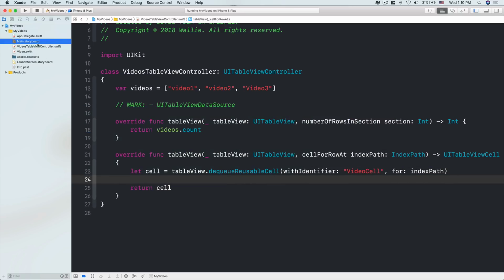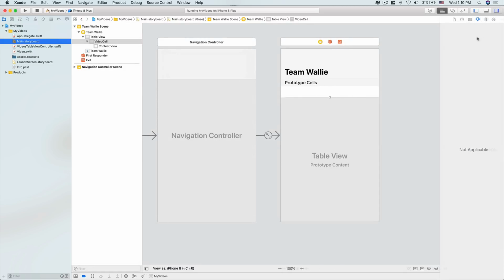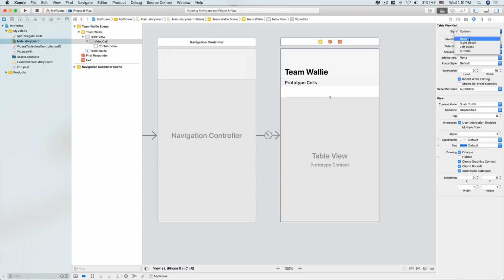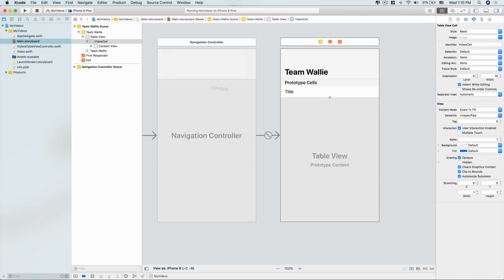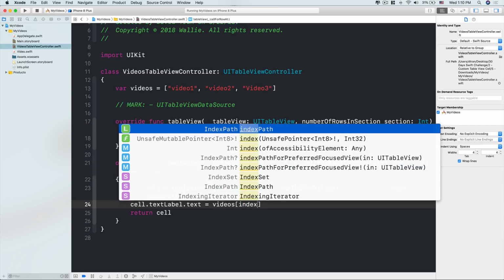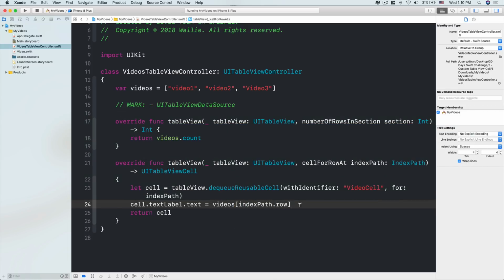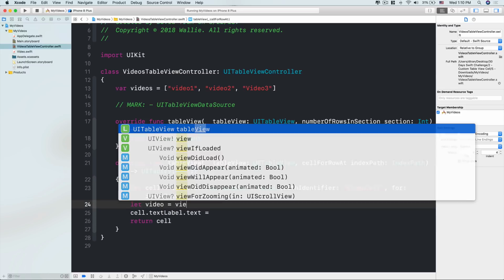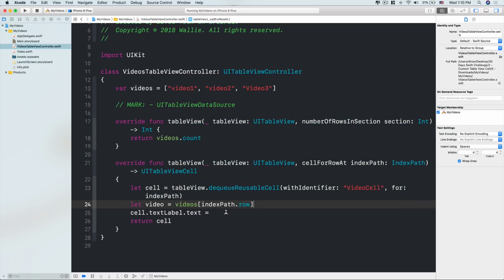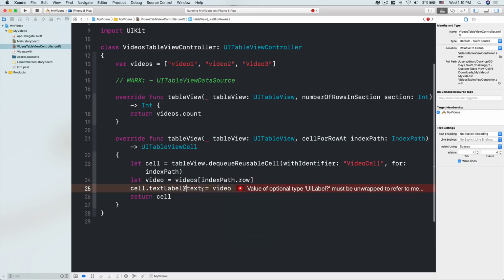Now in here, we can actually go into the main storyboard and select the cell. Change the cell style to Basic, which has the title, right? Then going into this, we can set cell.textLabel.text to be the videos at indexPath.row. Or you can do it like this: let video be the videos at indexPath.row, like that, okay? Then we have the text as video. Now, I will ungrab this.